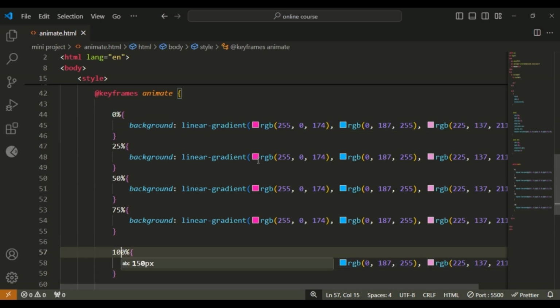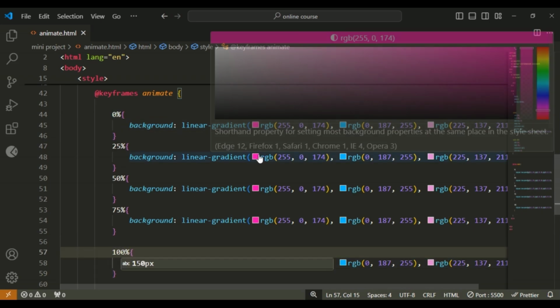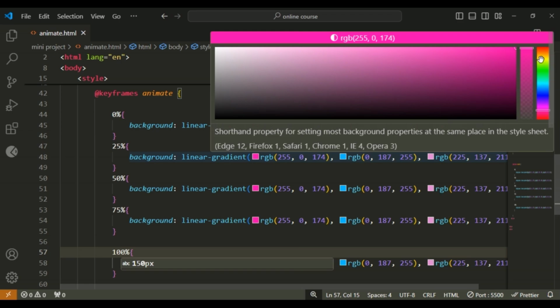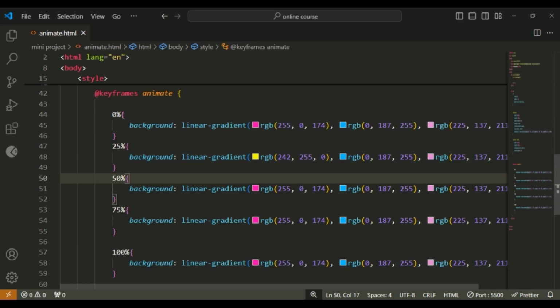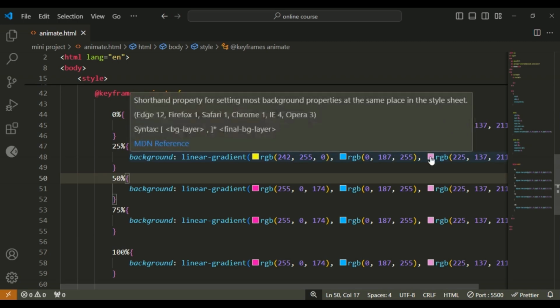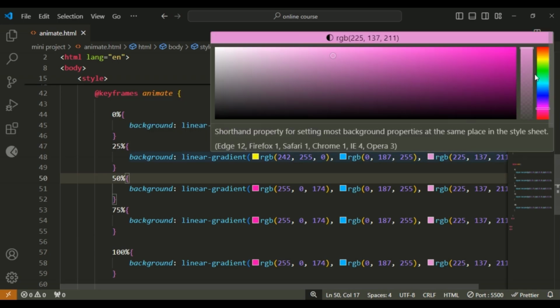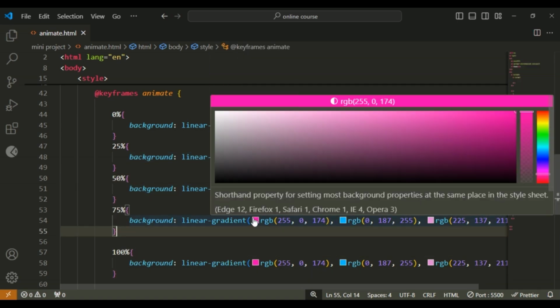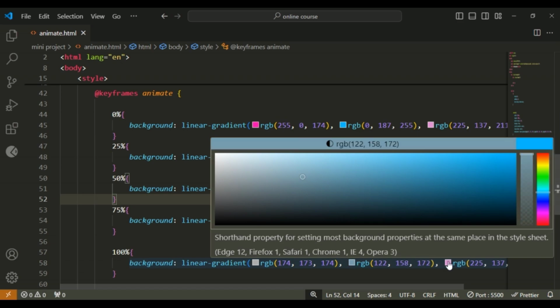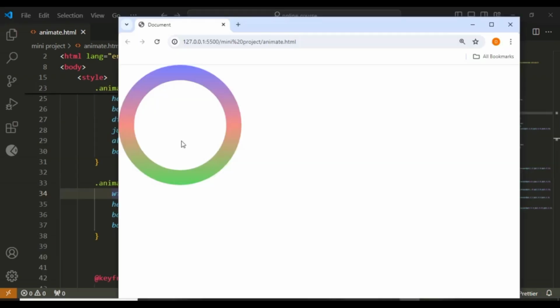So for 100%, okay, let's start from 25. I'm going to change the shade to say yellow here. Then here, let me leave it at this light blue. Okay, here I'm taking this color. Okay, so that's all. So this is it, but the animation, we've not applied the animation on this parent div.